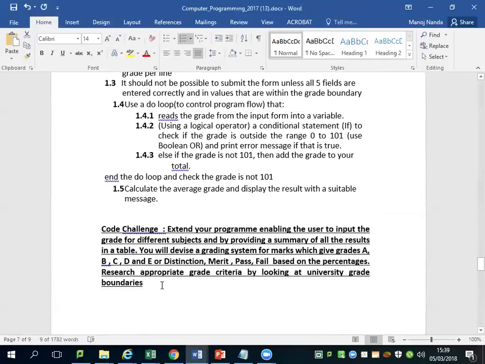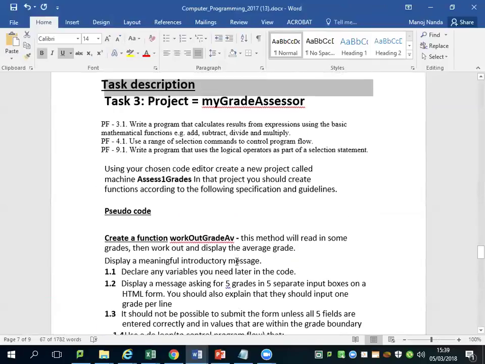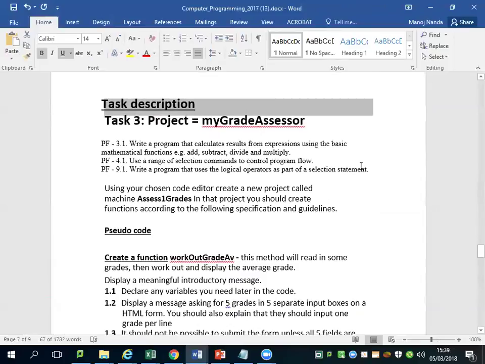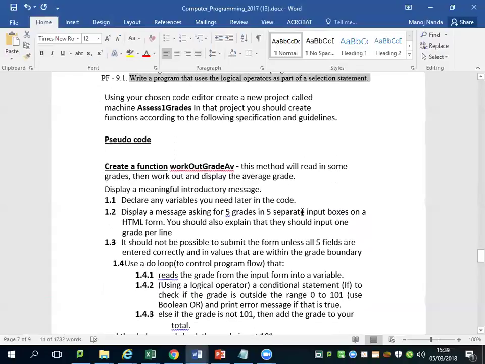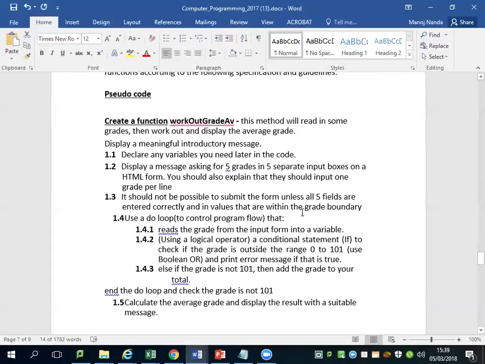Now here we go. There's a code challenge here. It comes out in a minute. Here's task 3. Okay? Now I do say here that mathematical functions, selection commands, and logical operators are what you have to use. Here's your general pseudocode. Now, this is one approach to the way of doing it. I'm asking you to use a function here. So what will happen is you have one page which takes in 5 values. It posts them to the other page, which does a calculation, giving you back the percentage average of those 5 grades. The other page does the calculation.